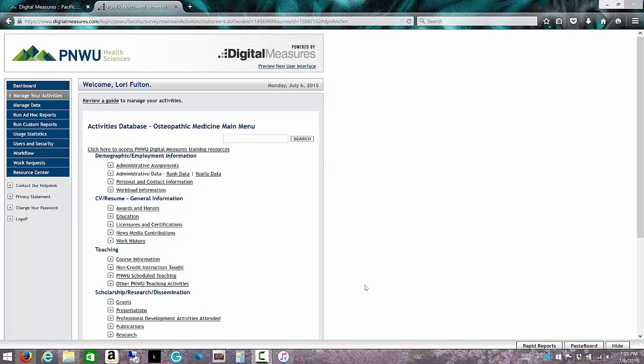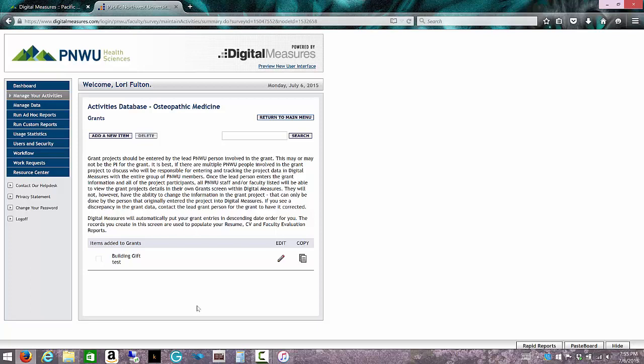Hi. In this tutorial, we're going to review the grants screen in Digital Measures. Let's click on the grants hot link to open the grants screen. This submenu will list all of the grant activities that you have entered into Digital Measures so far.